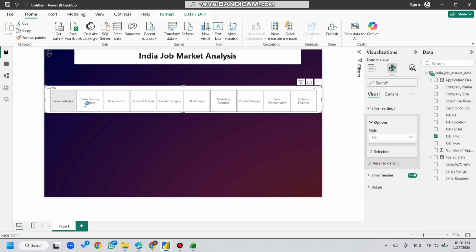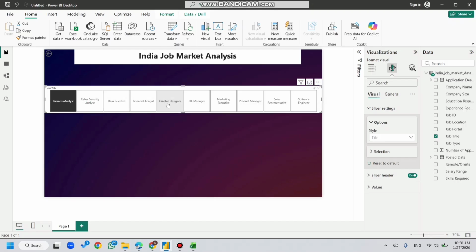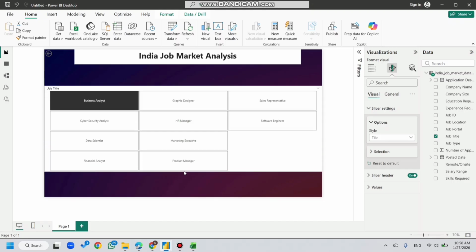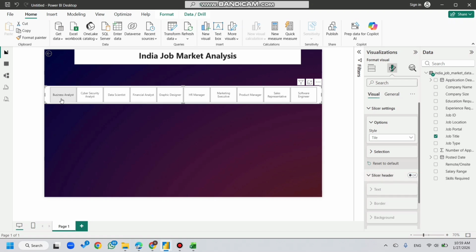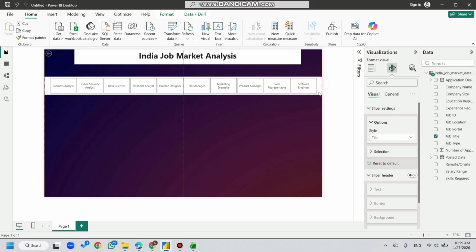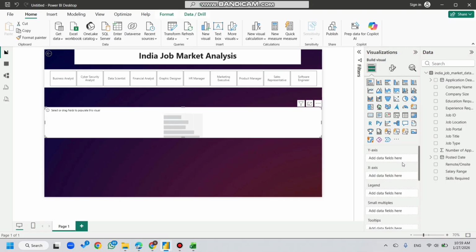You can count here: 1, 2, 3, 4, 5, 6, 7, 8, 9, 10. There are only 10 job profiles. From here, I am just switching off the slicer header. We can consider placing it, and next, now I am creating the most demanded job.